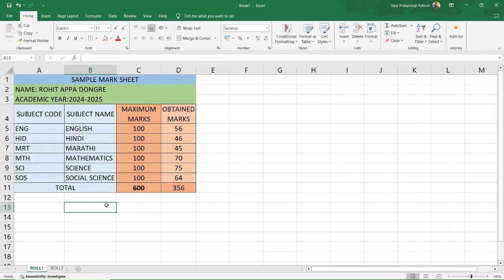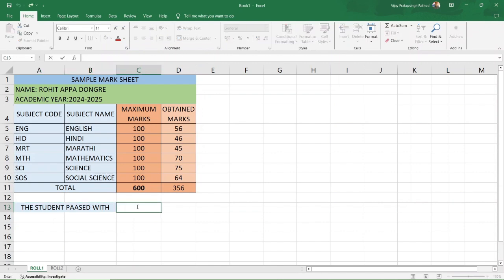Now what we have to do is automatically print whether that student got a first class, second class, distinction, or pass. So we'll write, the student passed with. So here I'll merge this. And now in this particular cell, we want automatically, depending upon the marks of the student, whatever class he got to appear here.